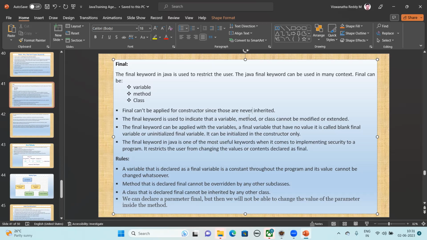These things are a one-time installation, which means no one can change or override these variables, methods or classes, whichever is declared as final. It is a simple thing: it is restricting the user from changing the values or the contents that are declared as final. In a real-time scenario, final is used so that if no one should extend your class, you can mark the class as final.